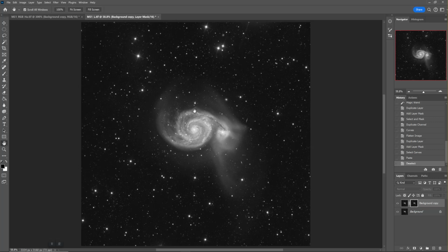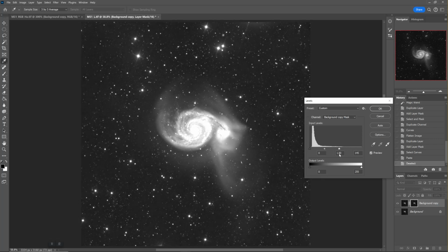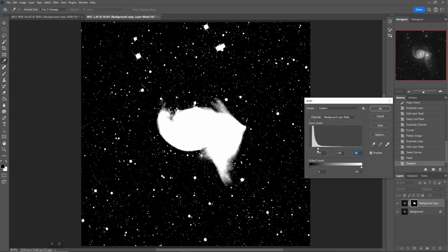So if you look at that, these shades of gray, the parts that are white are going to be selected. The parts that are black are going to be protected. So what I can do here is, again, with this selected, I can do Control L to bring up the levels menu. And then I take this and I just start pulling it all the way to the right. And then I take this one and bring it over to meet it.